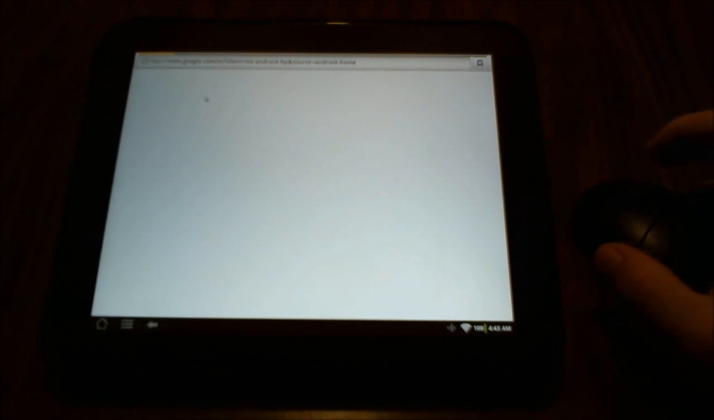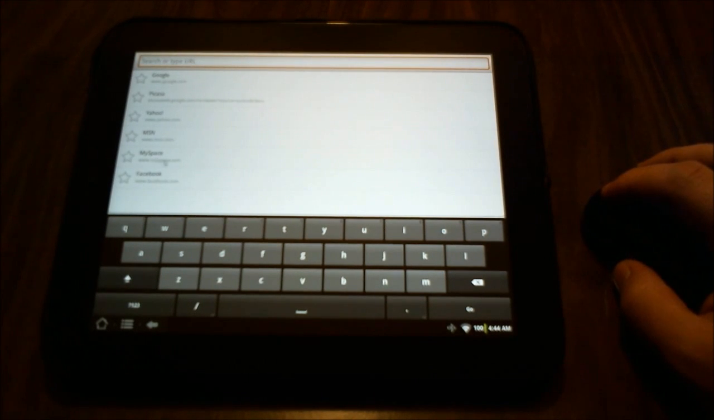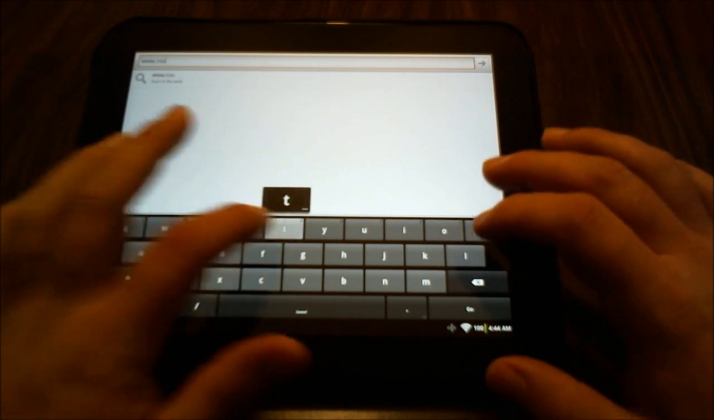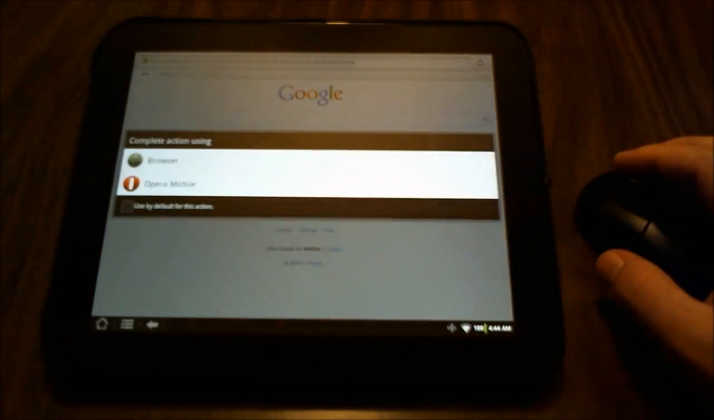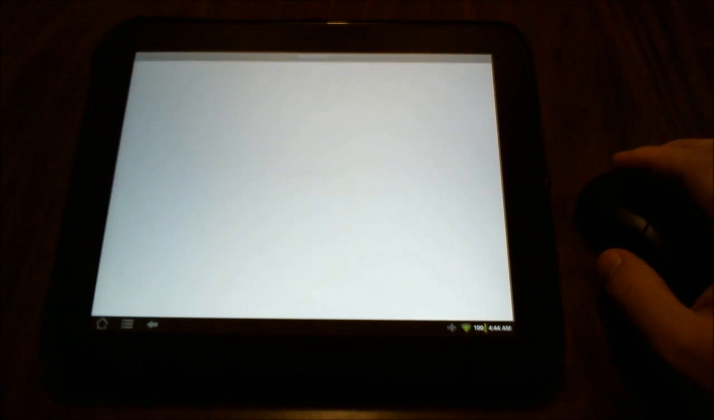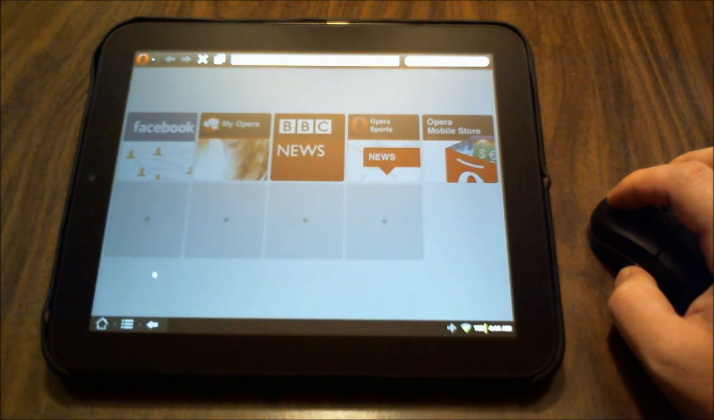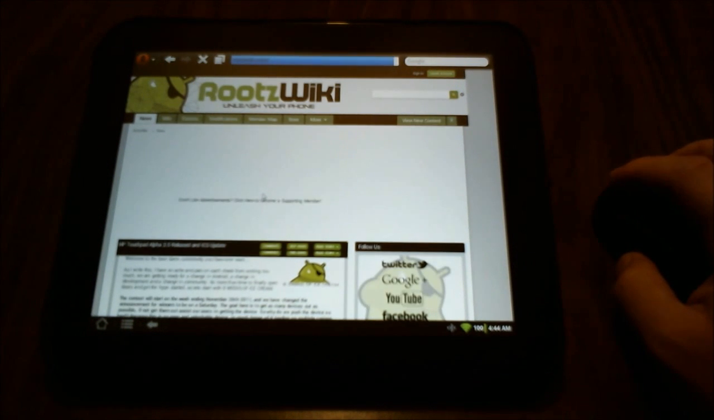Now, I did not opt for the keyboard as of yet. I'm still contemplating which keyboard I want to get for it. Let's go to... I'm not going to MySpace. Let's go to a page that we're all familiar with. Rootswiki.com. And I do use Opera. I'm going to go into that instead. Okay. And here we are. We're on the RootsWiki page.